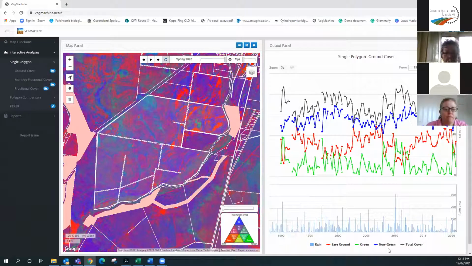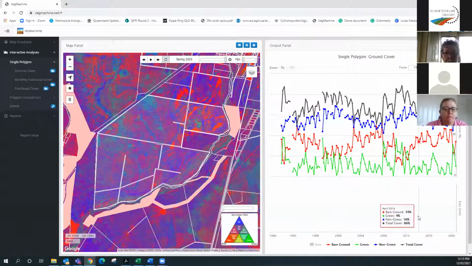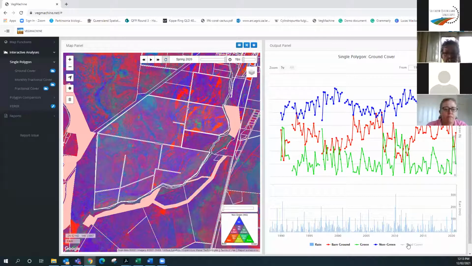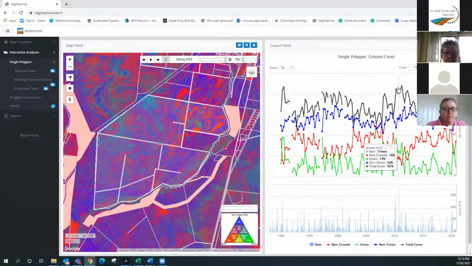So also down here, you've got the legend. If you click on them, it'll get rid of them. So they got rid of the rain gauge. And, you know, if I click on non-green, non-green's gone, total cover, rid of total cover. So the total cover covers both green and non-green. So the total cover doesn't necessarily mean a live cover, because as I said earlier, non-green cover also includes stuff like dead trees or like dead bushes and stuff.